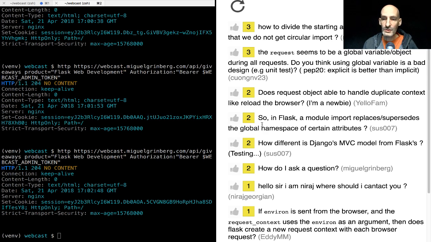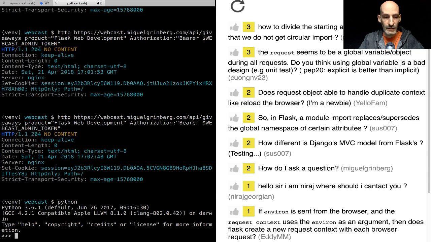So in Flask, a module import supersedes the global namespace of certain attributes. So request is... I'm not sure I understand this question. If you're asking specifically about request or current app, as I said, request is not the request object. It's actually a proxy object. Actually, I know it's late, but this is something that I could clarify.